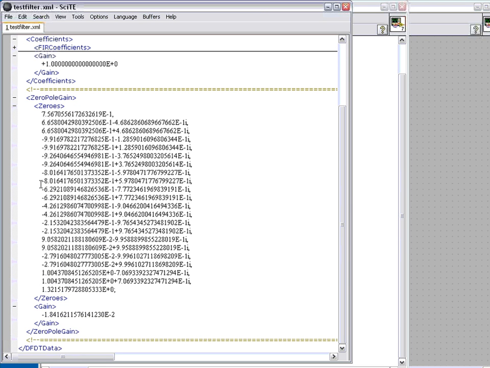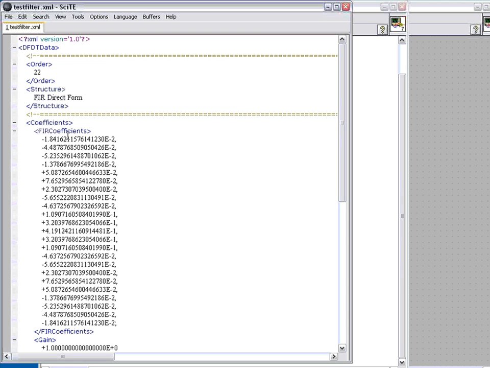Once I have these coefficients, you can imagine the sky's the limit for the design. I could cut and paste these into my source code for actually implementing a filter, or I could plug these into other applications. Of course, LabVIEW has a number of alternatives for actually applying the filter, including code generation. This is just one of these alternatives.